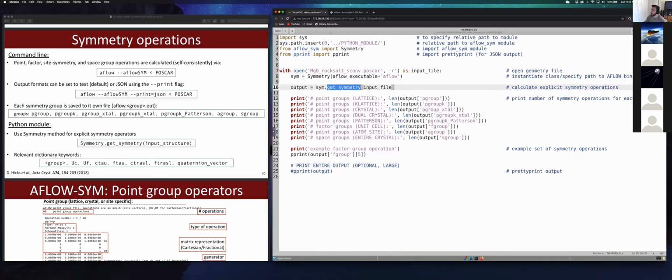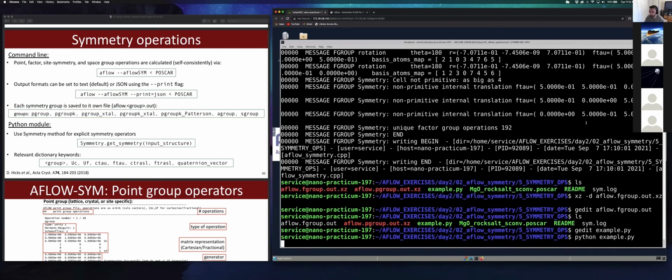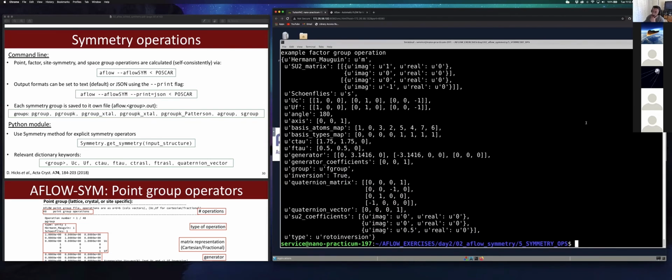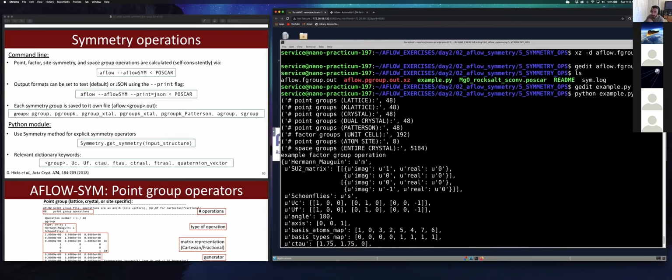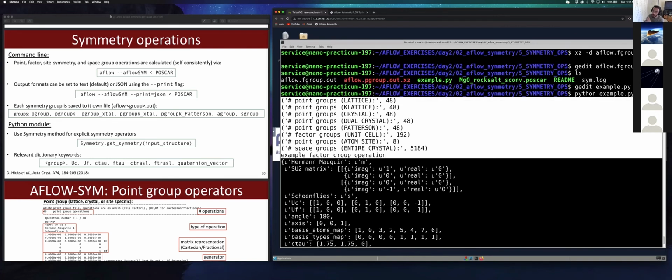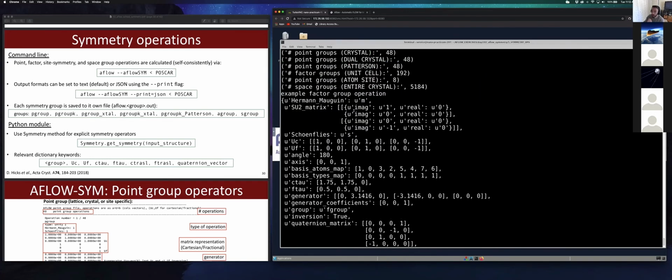And so if you were to run this, basically it's doing the same analysis. Python example. And so here, just what I printed was the cardinality of each group or the order of each group. And then I printed an example factor group operation. So again, it's the different representations of this symmetry element, but in a JSON form, so you can easily manipulate it or integrate it into your workflow.